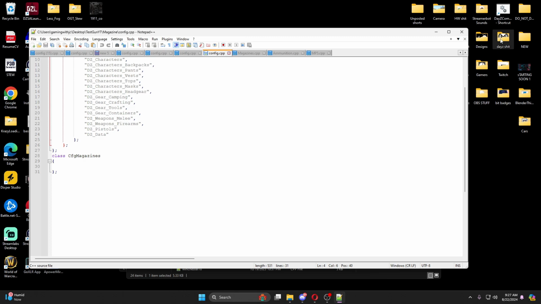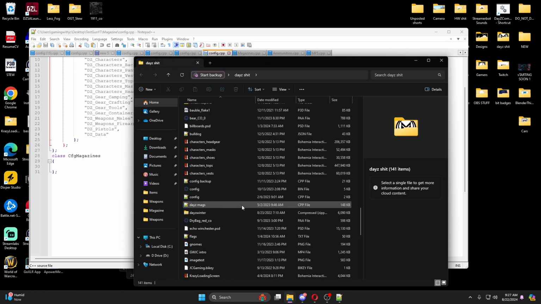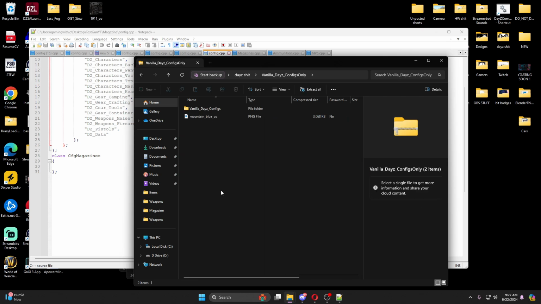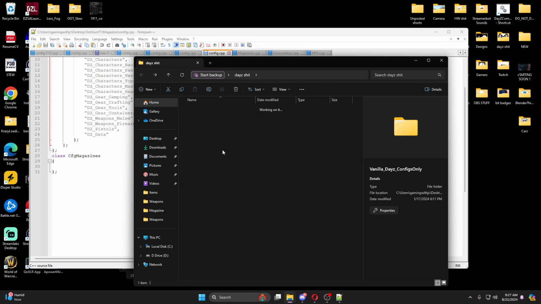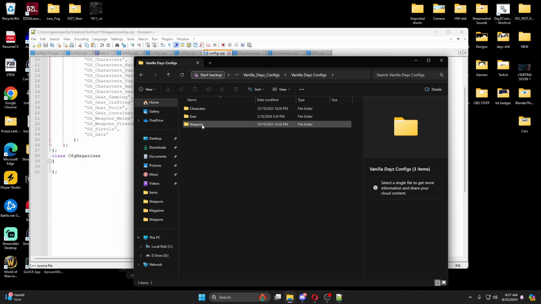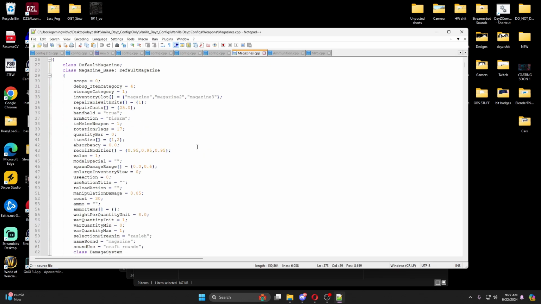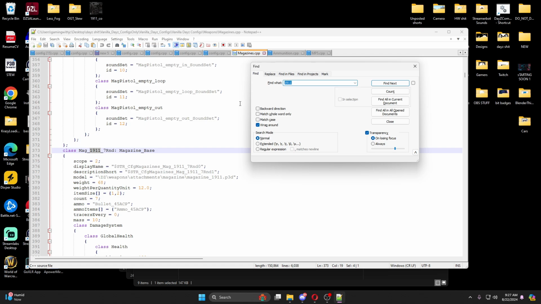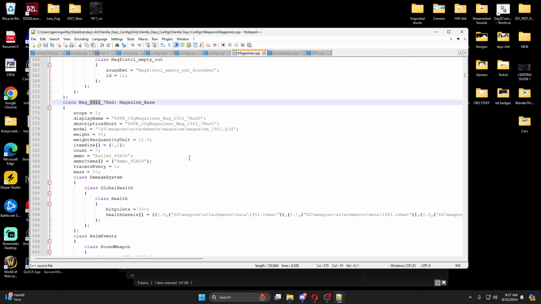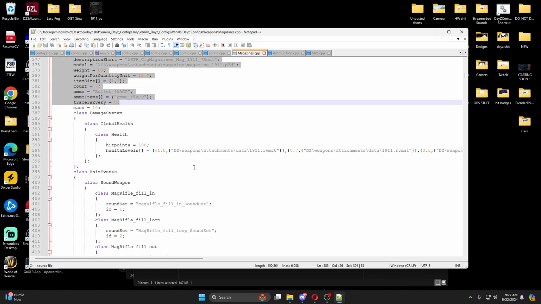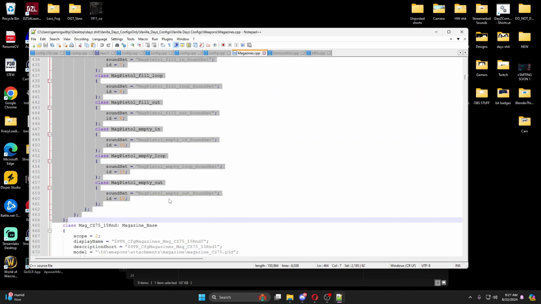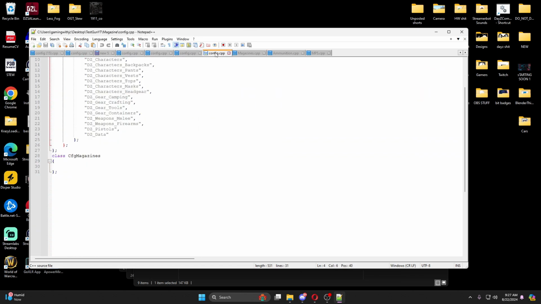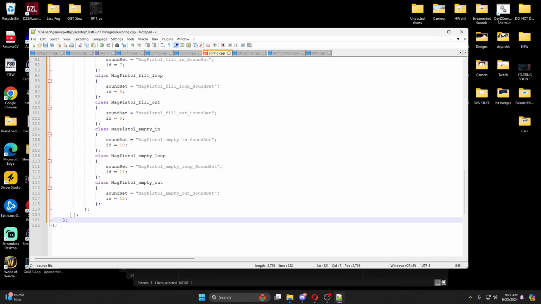So again, we're going to come into our DayZ files and scroll down to our vanilla configs. Whoops, wrong one. We're going to come into weapons, then into the magazines config that I've already given you. Then we're going to type in Colt. Oh, sorry, let's just do 1911. I forgot, it's named differently here. So this is basically the magazine for a 1911. We're going to copy all of this, come back to our config, and paste it right here.